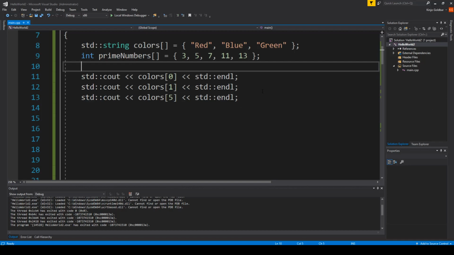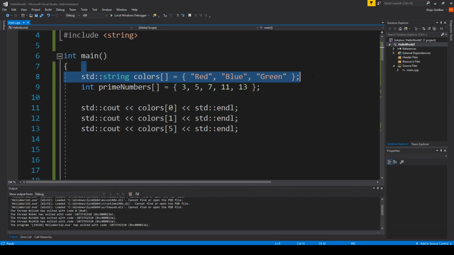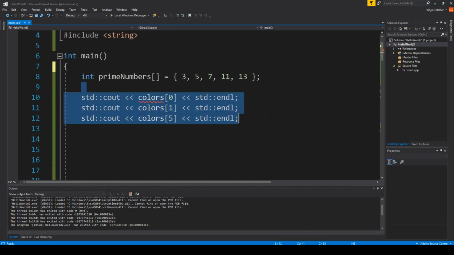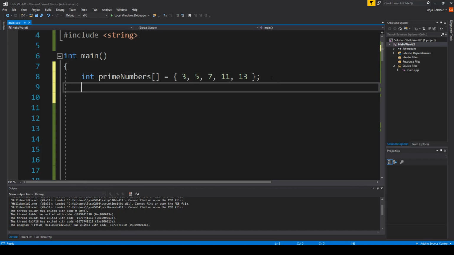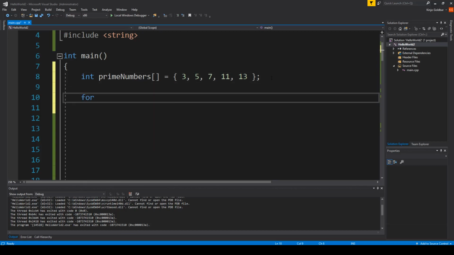But let's try and do a loop. Let's do a for loop with this. So if I want to output, let's output all these prime numbers. So we'll do for int i equals 0. By the way, the i could stand for index. It could stand for iteration. I'm not really sure what it stands for, but people like to use i, either i or j or k.